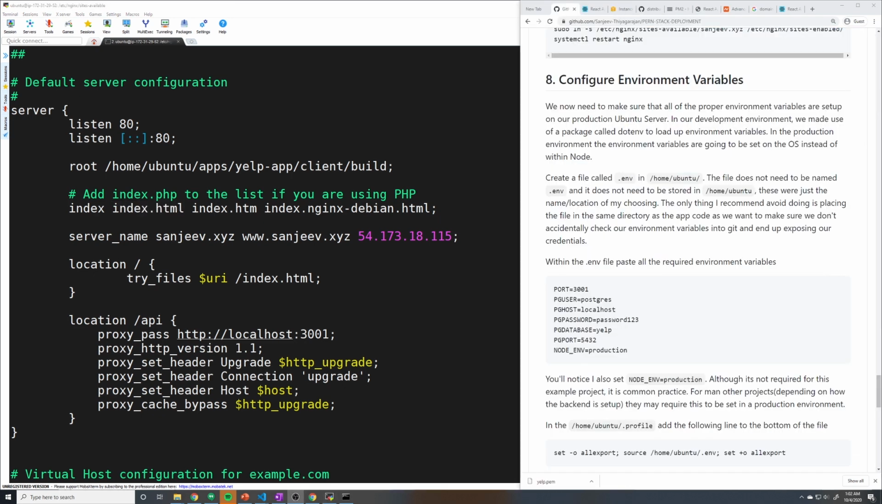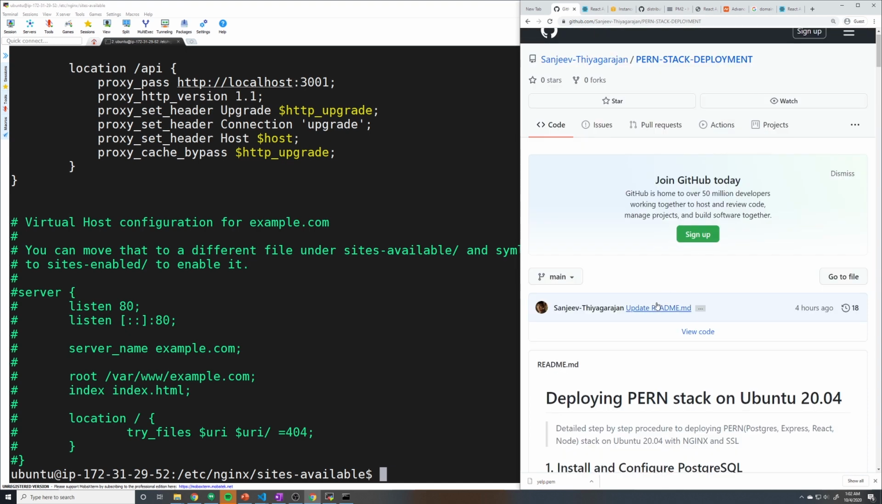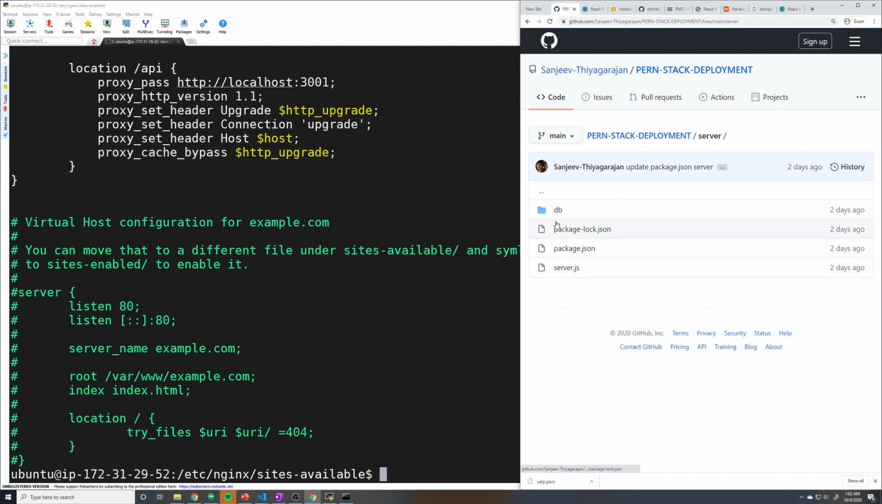All right, so now let's set up our environment variables. Like I said before, when we checked our code into our GitHub repository, we have to make sure that we don't check in our .env file. So if we go into our server, you can see there's no .env file because we don't want to expose our credentials in our GitHub repo. And in our production server, we're not going to import our environment variables in the same way we did on our development server. Instead, we're going to set it for our specific user or globally across the entire Linux operating system.